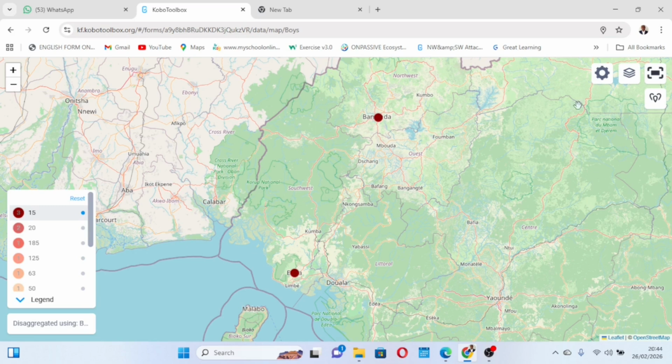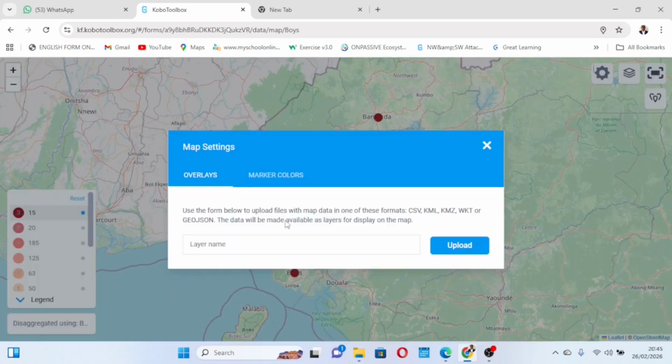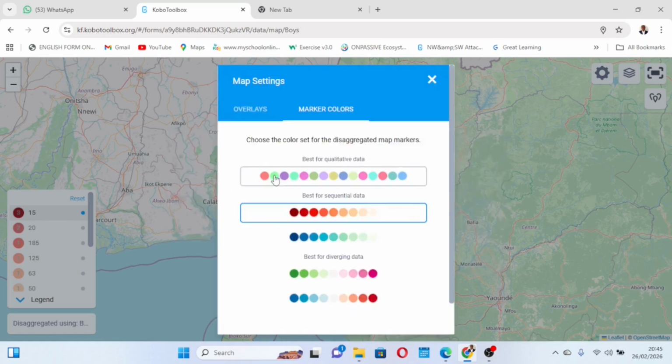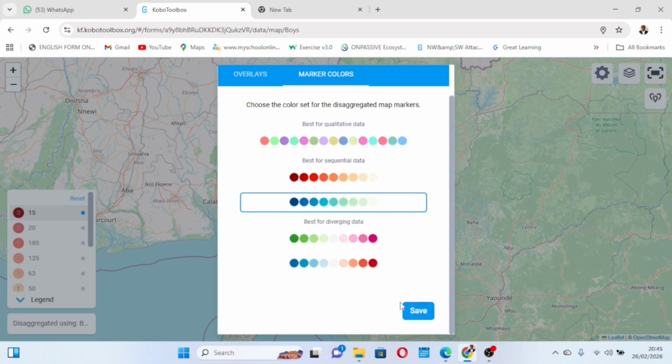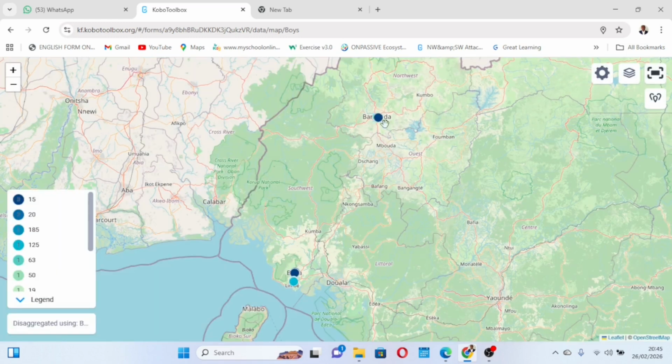the southwest. If I come to this setting and I click, it gives me this option, and I go to marker colors, and I decide to choose this specific color to be showing up, and I click OK. You see that the colors now change. It gives me a thick blue and a very light blue. Okay, so this is very important.